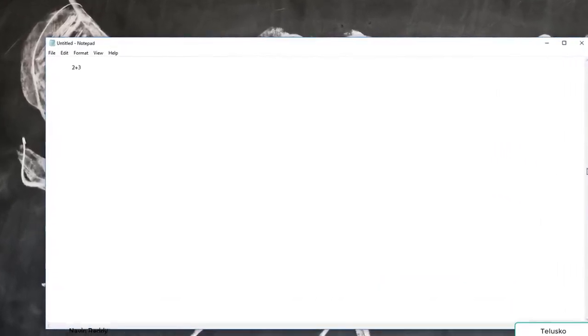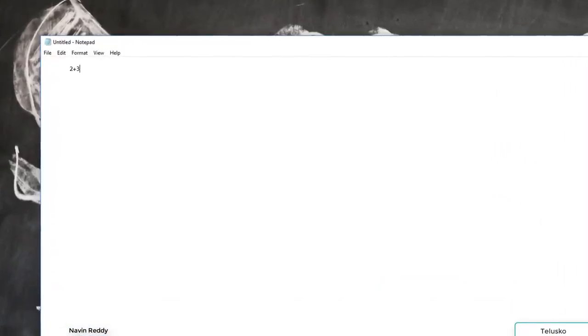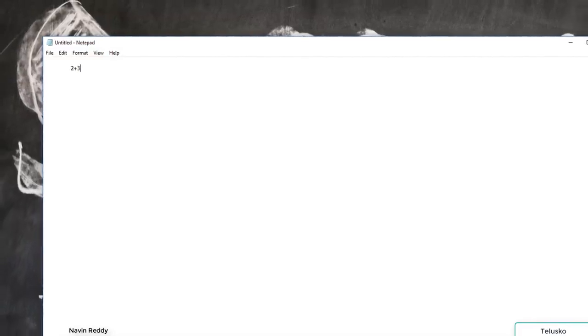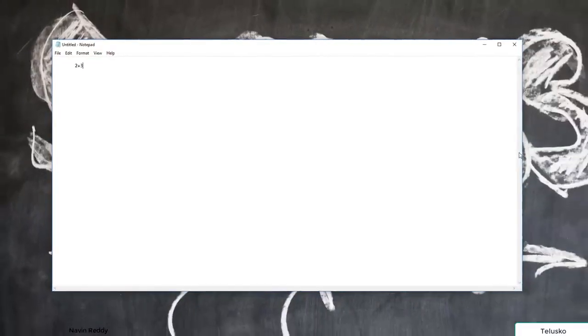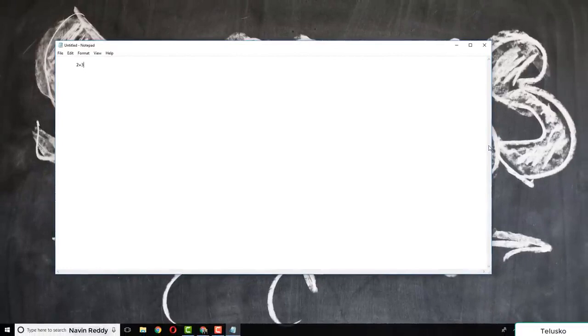But in Notepad, you will not get it, right? Of course, this is a Python code. Trust me, this works in Python. But then 2 plus 3 will not work on Notepad. We need to make it run. As we know, Python is an interpreted language. You need to install an interpreter, which is a Python interpreter.